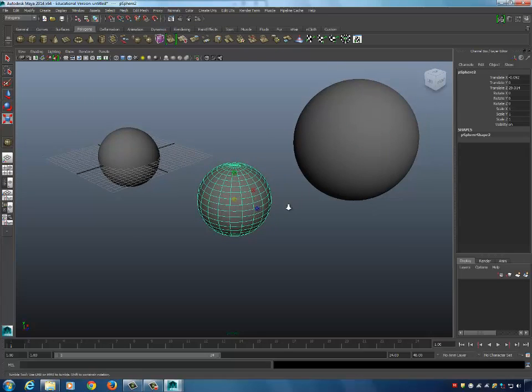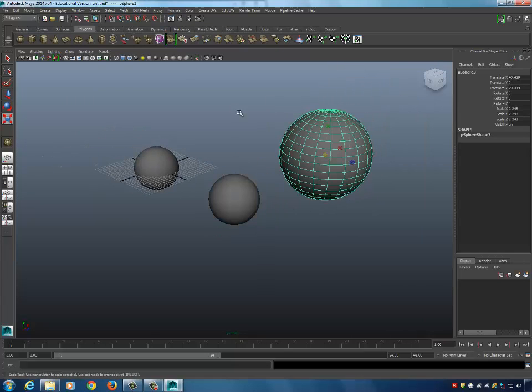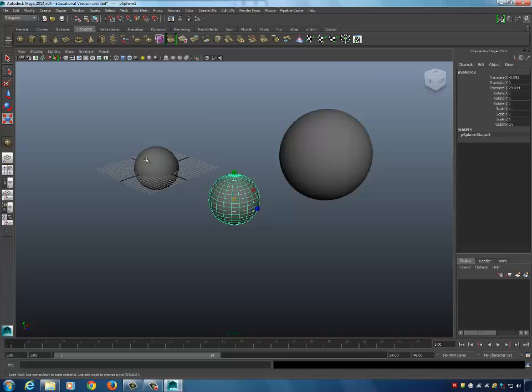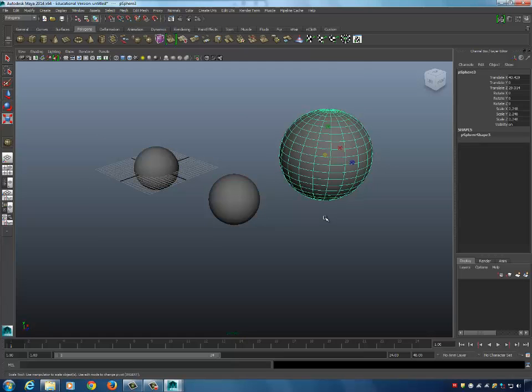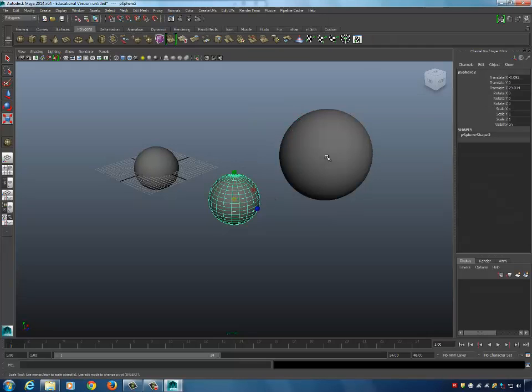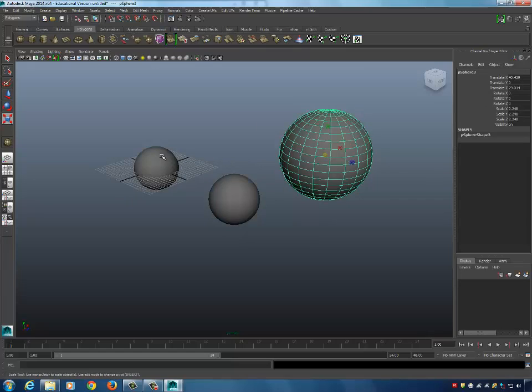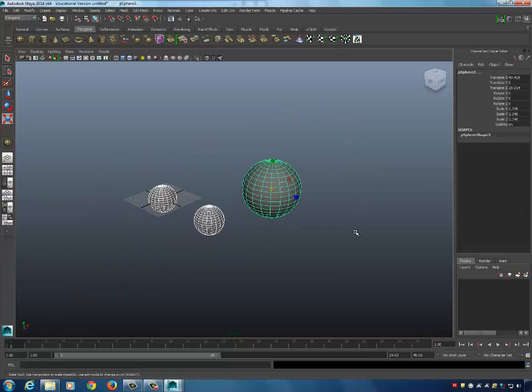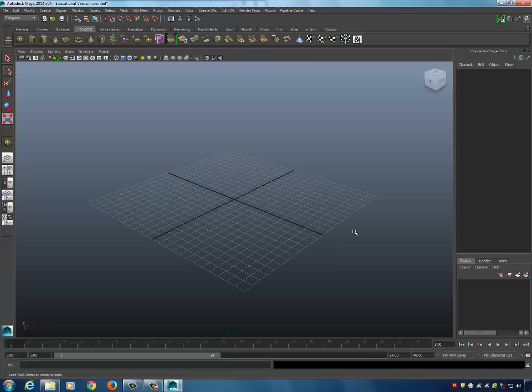We can also select things by not using the marquee, but by just clicking. So if you just click on something, it will select it as well. You don't need to do the marquee in order to select an object. You can actually just click on the object itself. Okay, cool. And then I deleted everything in my scene by selecting it and hitting the delete key. And then if I hit the F key, it's just going to frame me back up on my grid.